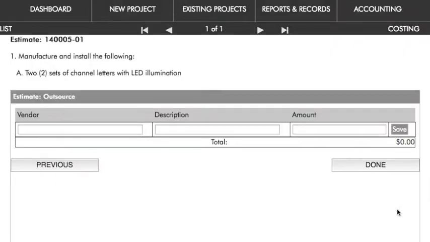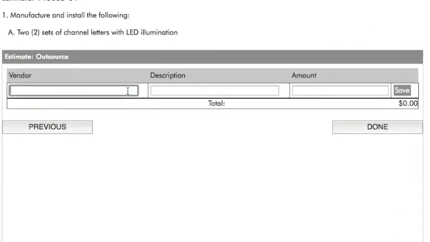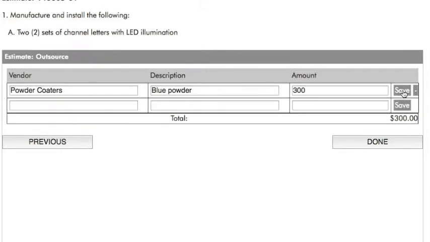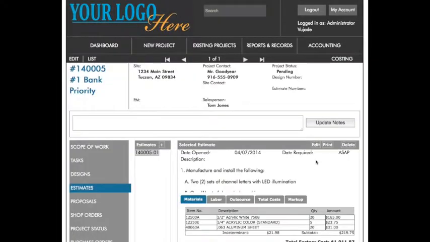Click next. And we're going to come on over here to our vendors. Say one of the pieces needs to be powder coated. We don't do powder coating in-house. So we're going to go ahead and do powder coating, or actually powder coaters. If I can spell, it'd be great. Powder coaters. Go over to the description, and it'd be blue powder, and they're going to charge us, say, $300 for this. When you're all said and done entering that, click save, and then once you've entered in all of your outsourcing, maybe if it was an out-of-town install, this is where you put your installation figures, and click done.